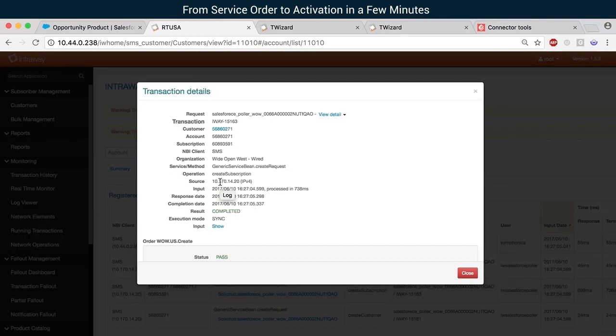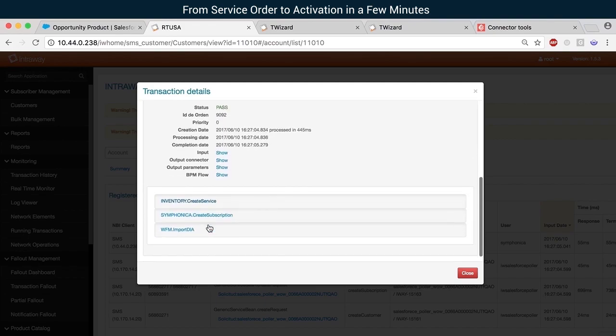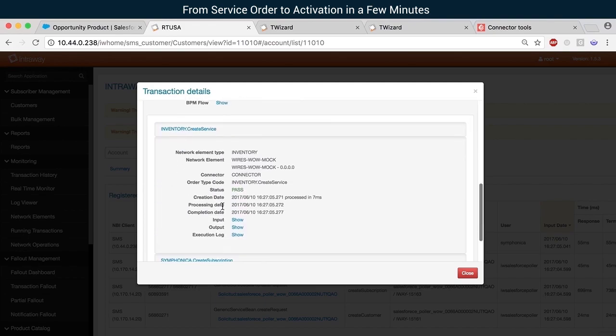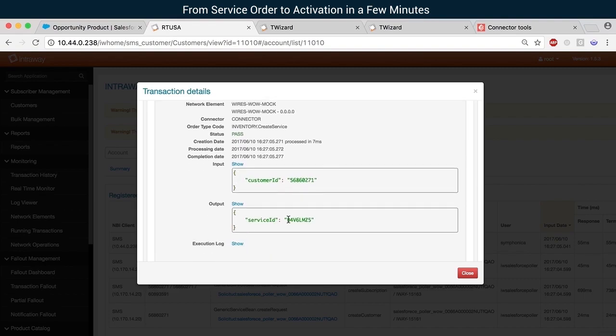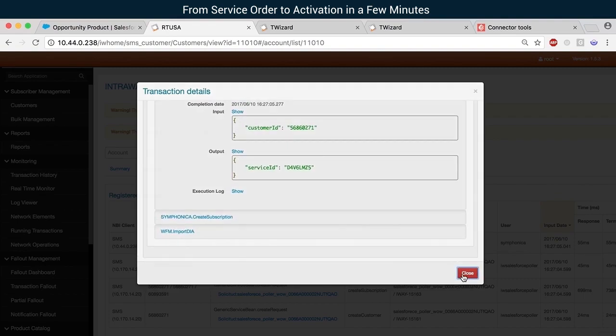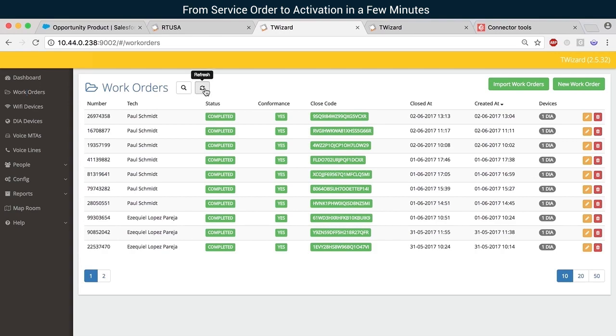When Symphonica receives the order, it goes to the inventory system and creates the customer in the inventory. It also retrieves a service ID that's later used for administrative purposes and reserves the required resources. It also goes to the workforce management and creates a work order.